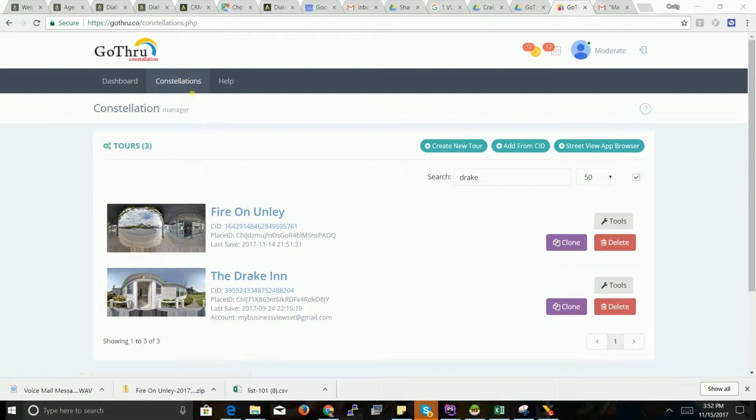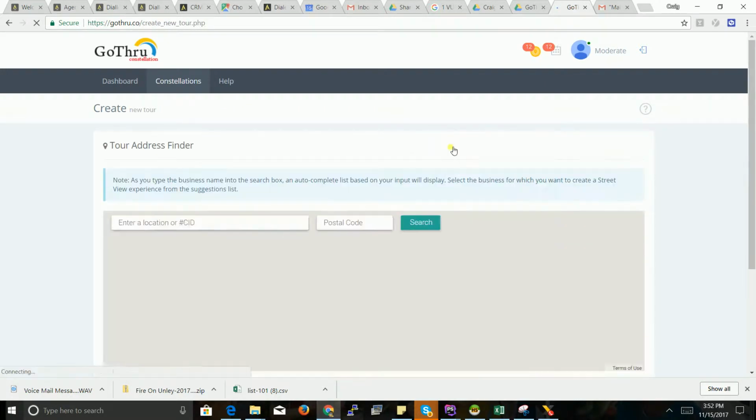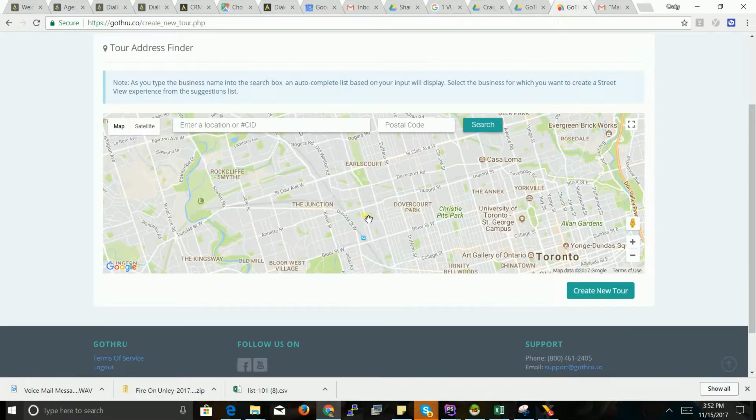moderation@mybusinessview.com.au. Click on Constellations, and from Constellations what you need to do is basically create a new tour for a business. Click on Create Tour. This will open up a window with a map that allows you to search for a particular business. So in this example we will use firearm only.